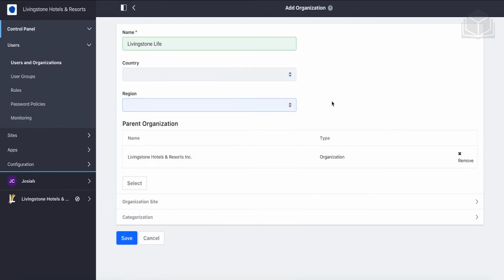You'll see here, if we want to, we can add country and region. For those of you who may be coming from an earlier version of Liferay, you may recognize this information as having previously been a separate type of organization, and we've now merged that in, but of course, you can create your own custom organizations as well.